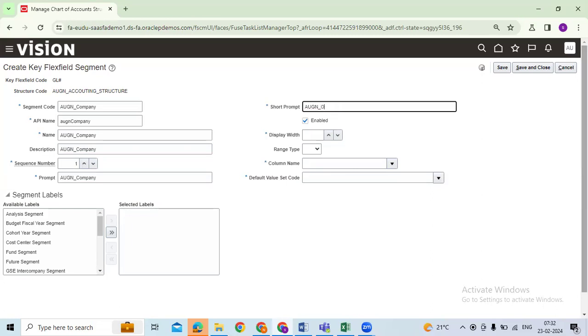Let's give the short prompt as Company. And display width: whenever you define the company, for example Tata Limited, or TCS, Tata Consultancy Services, or Wipro Limited, some company names could be huge. So you can give a display width for how many characters you want to allow. More than that, the system will not allow. Let's give 30. Can we change the display width at any point in time? Yes, we can change that.